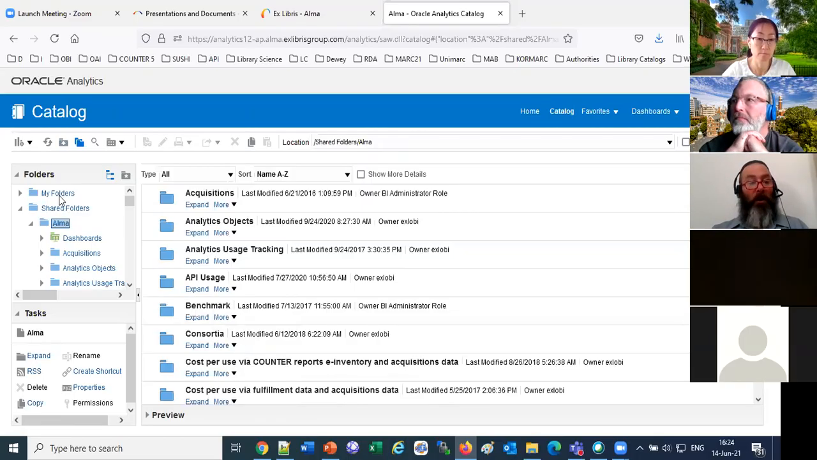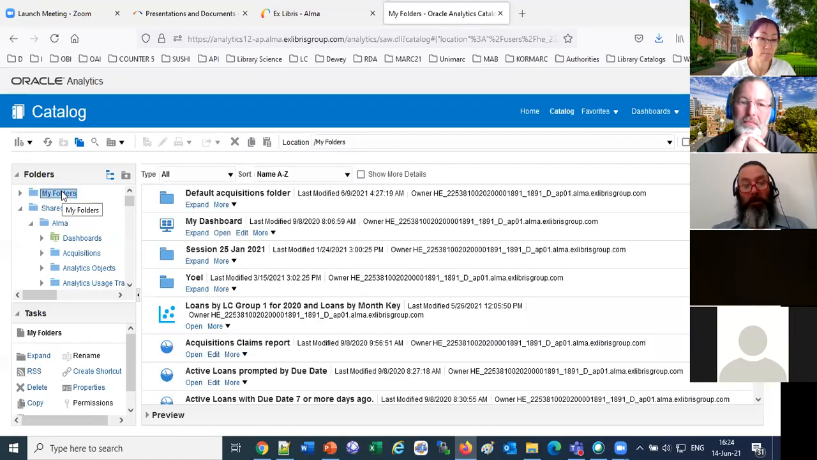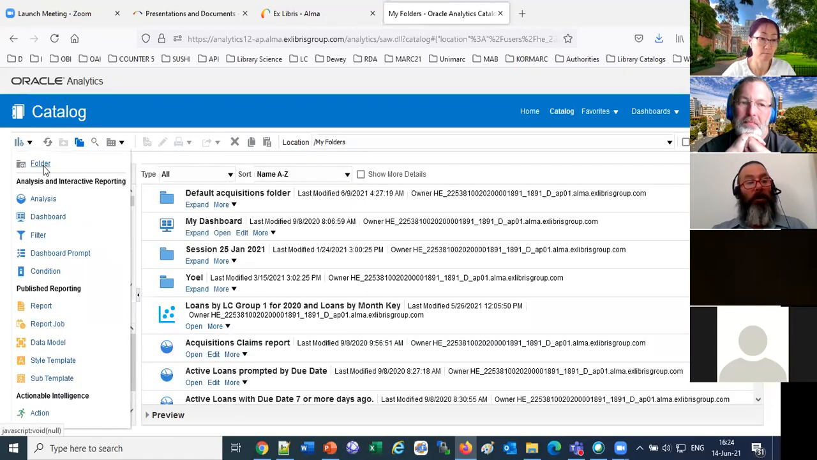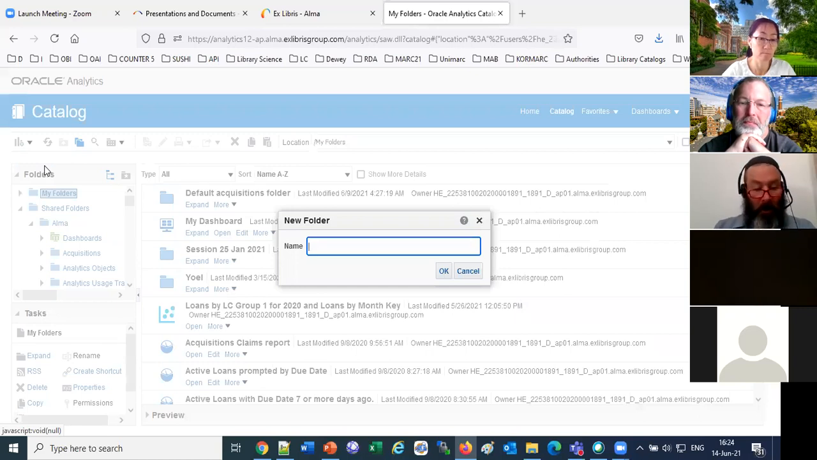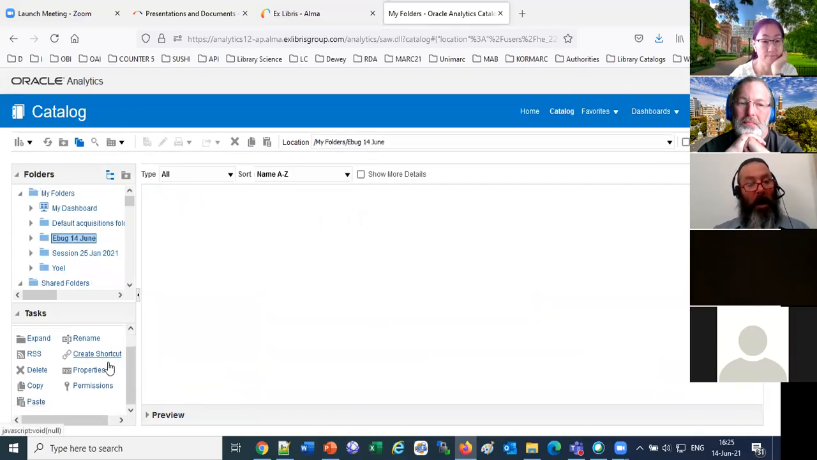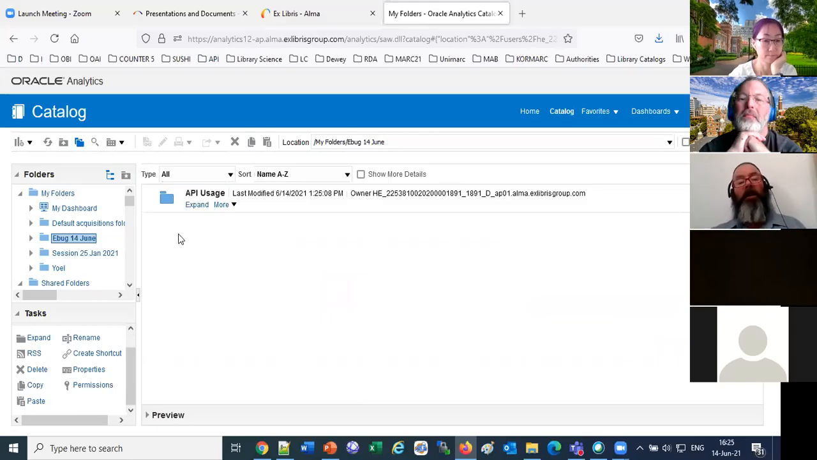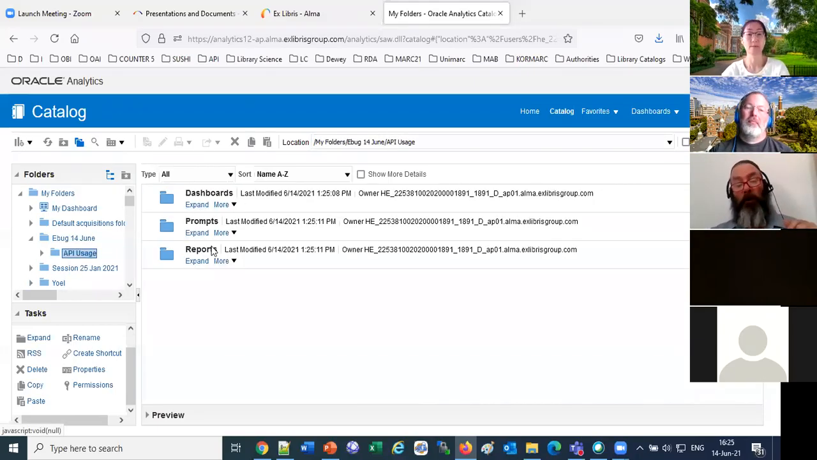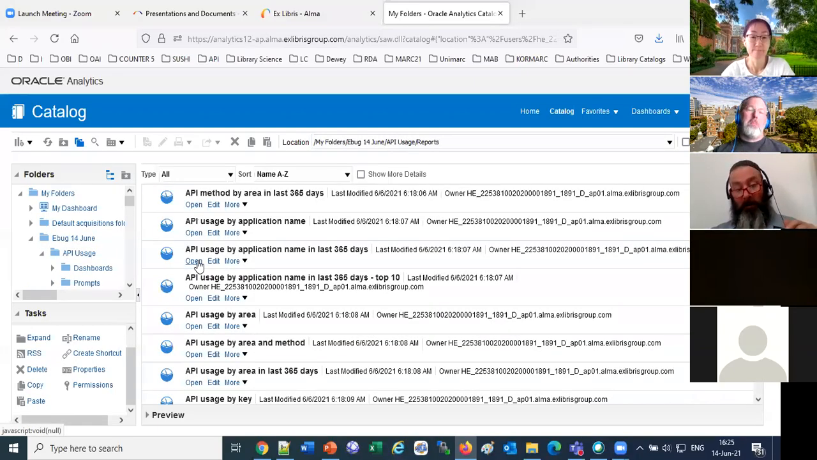Now I can go somewhere else. I'll even go to my folders. I'll make a new folder called eBUG 14 June. And in this eBUG 14 June, on the bottom left here, I'll click paste. And it'll take a minute or two because now I took quite a bit. That's there, we're done. Now I've taken an entire folder and put them all here.